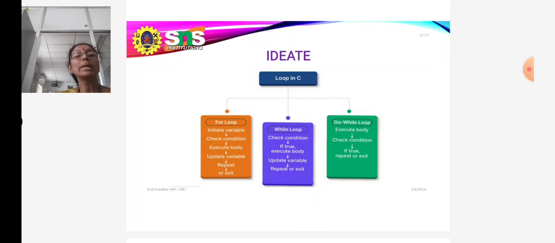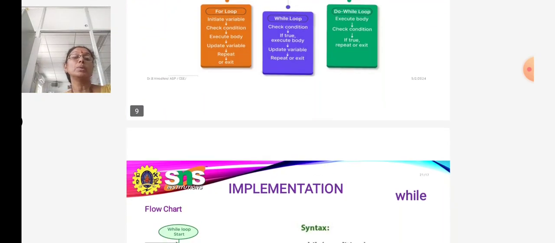Next is the do while loop. In the do while loop, first we execute the body, and after that we check the condition, and if it is true, we again execute the body. If the condition is false, we exit from the loop. So these are the three ways we can implement the looping concept in C: one is the for loop, another is the while loop, and the other is the do while loop.